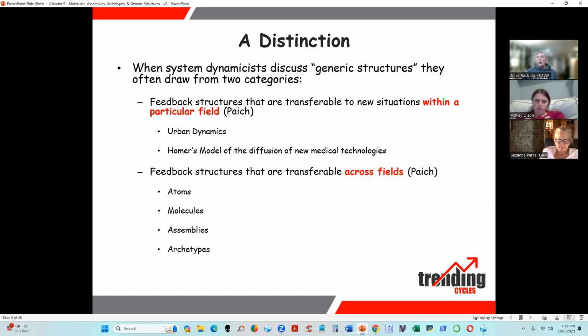Okay, so Barry Richmond called them originally atoms in the original Stella manuals. The Vensim people, including Jim Hines, called them molecules. The Stella people just came out with their version of the atoms and molecules. They call them assemblies. And then there are a little bit larger chunks of feedback structures that are transferable that are known as the archetypes.